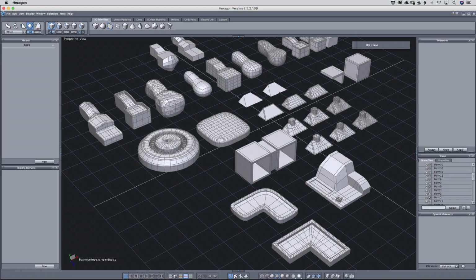Welcome. Okay, let's get started with part 2 of the box modeling series. There's a lot more information to cover.